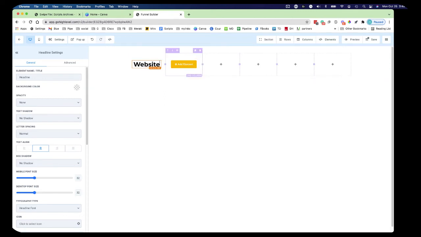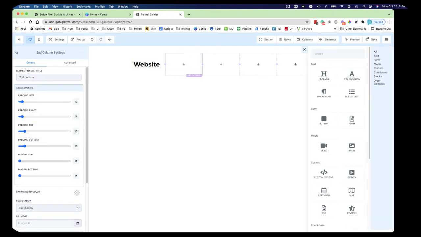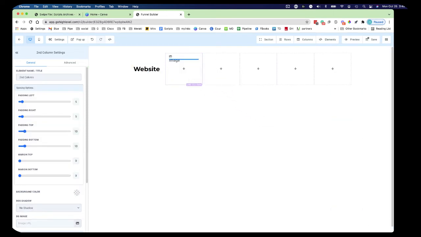So that's what I want it to be. I just want it to be a website headline. Next, I want to make this an image, so I'm going to click on image. I'm going to drag it over there.